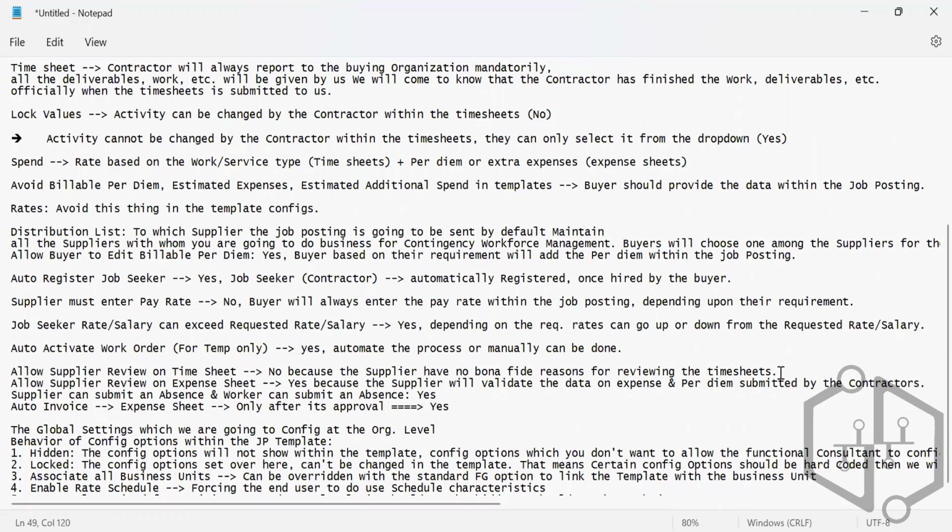The supplier receives the payments because the supplier is the one who is going to pay the contractor as well, and he will have his own markup out of it for his efforts and his management. He will keep that, and the rest will be paid to the contractor as per the work order or the contract that's been created.